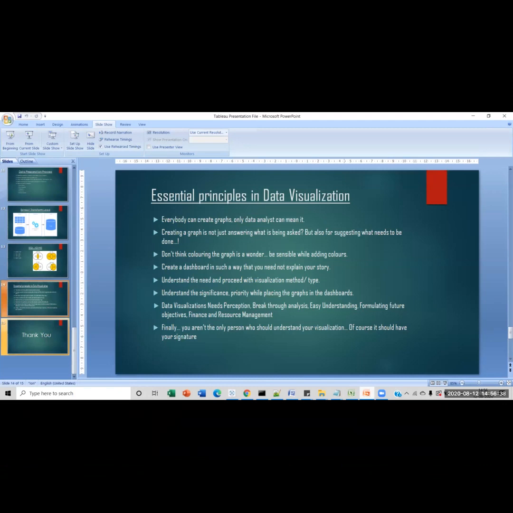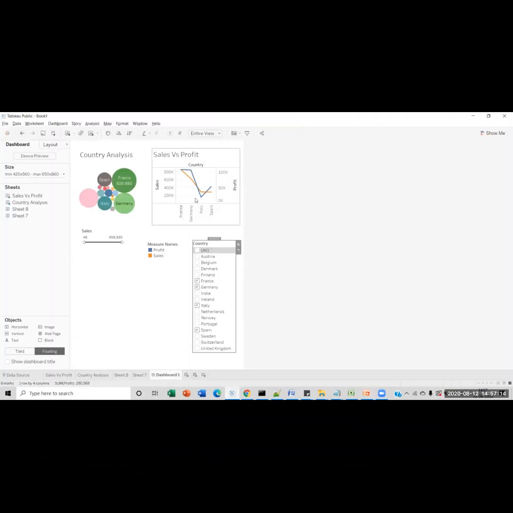Needs perception. Perception is how the reader is going to see the data. This is called perception. A Tableau developer should develop from the perspective of the client, the so-called client being the person who is going to read the data. Then breakthrough analysis. Here, what is the breakthrough? We have found that among the fast moving countries, profit is less in Italy alone. What is the reason?